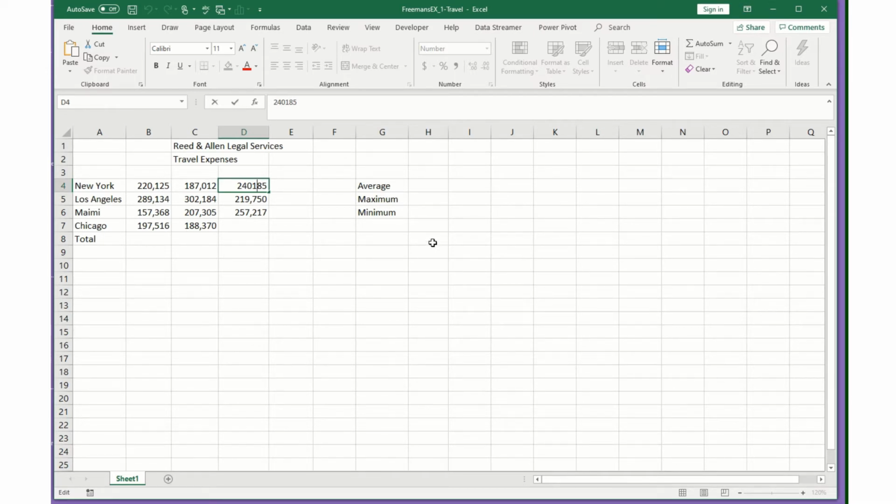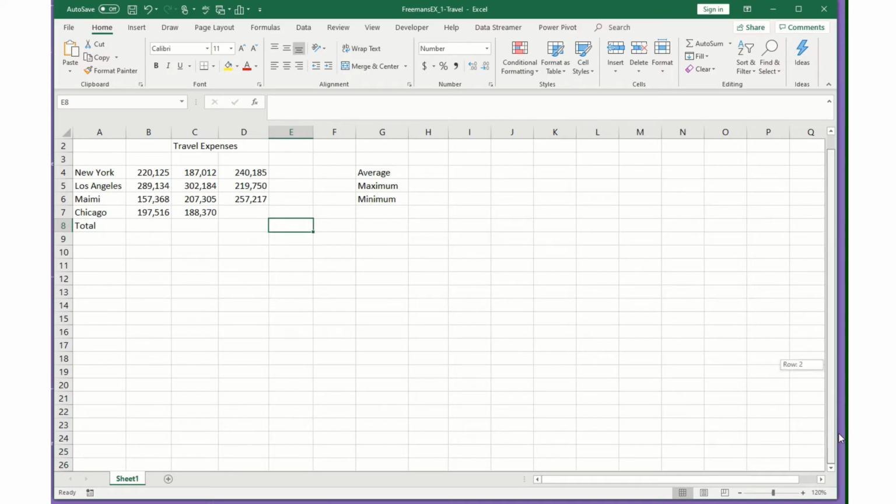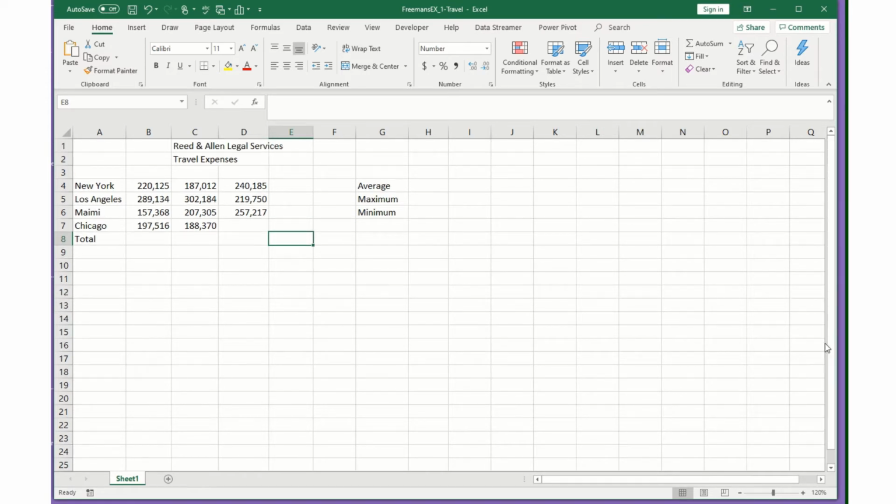The cell pointer is when we click in a cell and it has the green box around it showing us that that cell is selected. The scrolling bars for the sheet tabs down here, there's one at the bottom to scroll from right to left and one to scroll up and down.